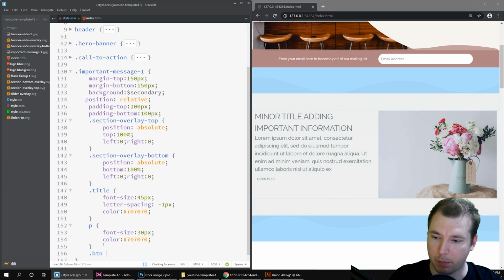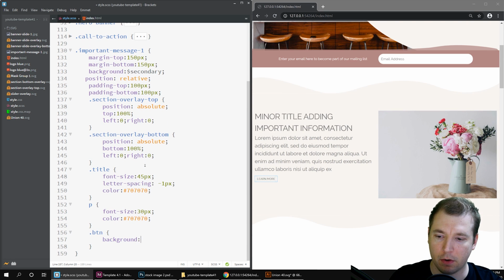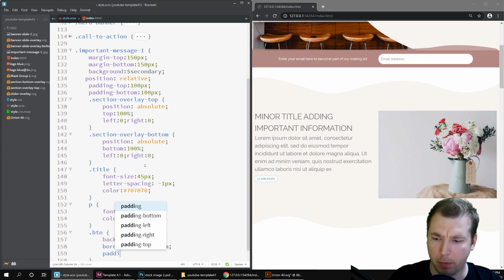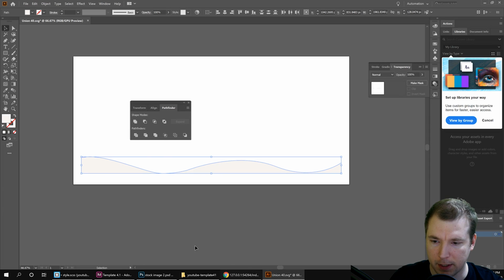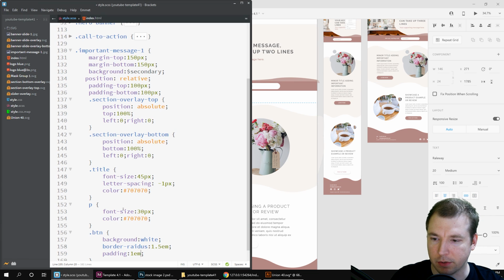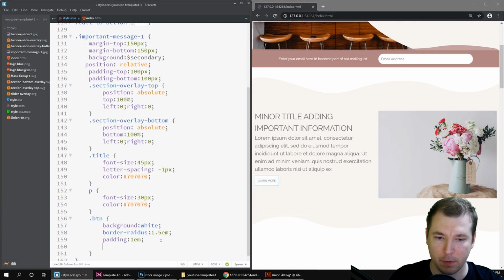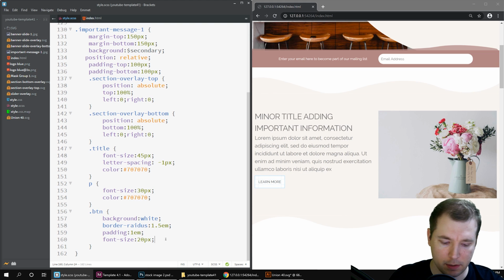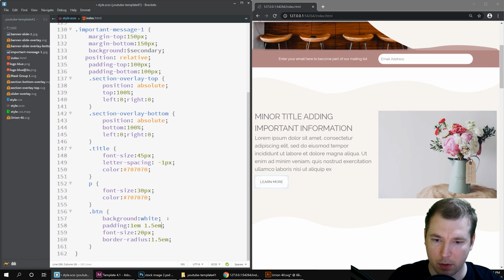And finally, we need the button styling done. So this has a background of white. It's got a border radius of 1.5 EM. It's got a padding of about 1 EM, more or less. And what's the font size on the text? It seemed pretty large if I remember correctly. 20 pixels there. So let's do that as well. Font size 20 pixels. And it also has a border radius of 1.5 EM, which we didn't type in properly before. It's got a bit more padding on the sides, so let's fix that up as 1.5 EM.